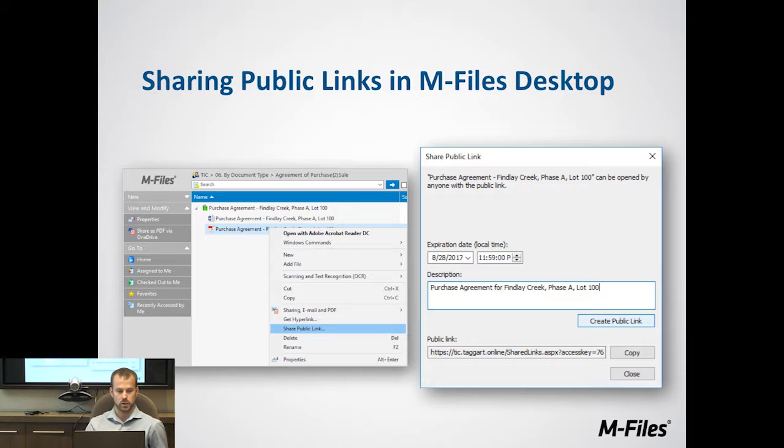To send a public link, you find the document that you want to create a public link for. You right-click the document and go to Share Public Link. This window opens up where you have to select an expiration date and fill in a description of the public link that you're creating. If you don't want this link to expire anytime soon, you can just set the date to the year 2099, put in your description, hit Create Public Link, and then you can copy that link and send it to whoever you need to send it to.